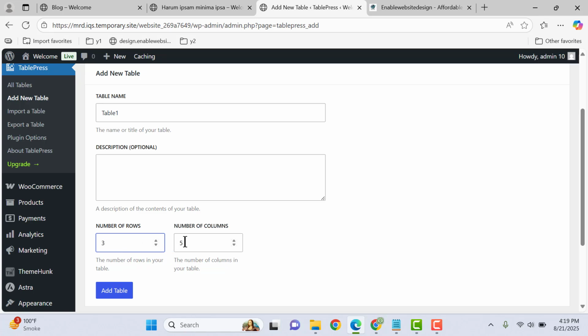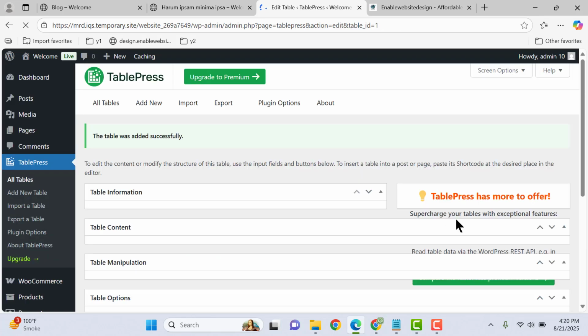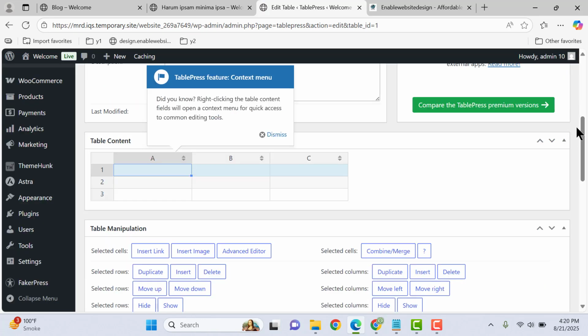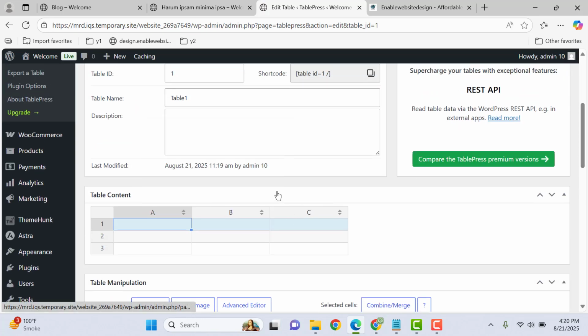So for example, I want to add 3 columns and 3 rows. Okay, so if I scroll down, let me add here some text. For example, post 1 content, and then here you can add whatever you want.